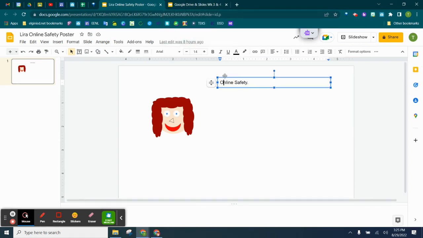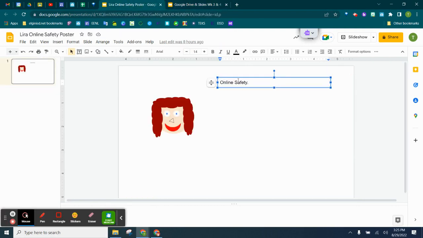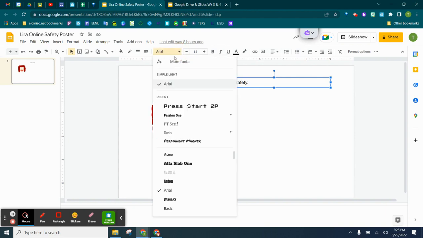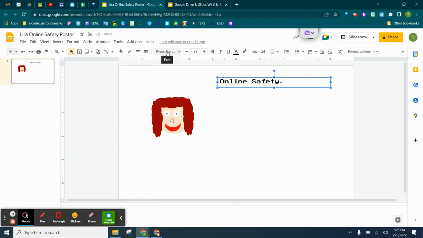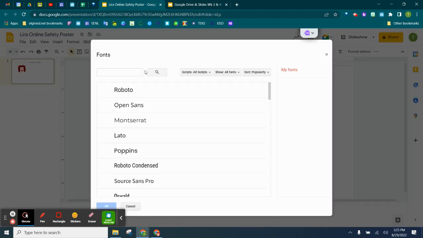So now let's look at changing the font and the color for our text. So here we have a text box with online safety. And over here, when you highlight the box, so you click on the box itself, you can change everything in the box by using these little tool icons. We can change our font by clicking our font. The name of the font right now is Arial. You can change it to anything that you like. If you want more fonts, you can click on the little A plus and click more.